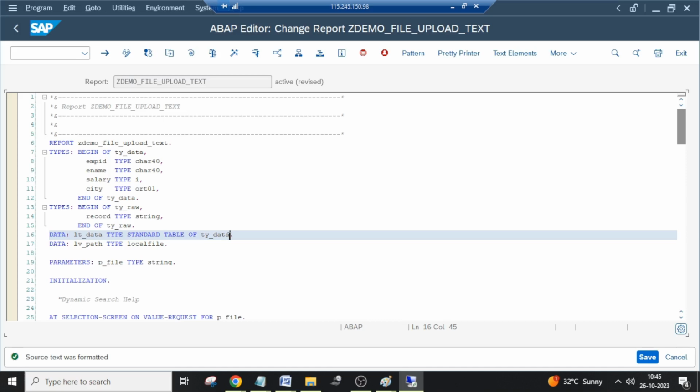So how are we able to read the complete record as a single value? We have taken it into our raw data internal table. Now we need to split this data into individual fields, right? How can we do that? We read raw data into one internal table, and now we have data in this LT raw internal table.